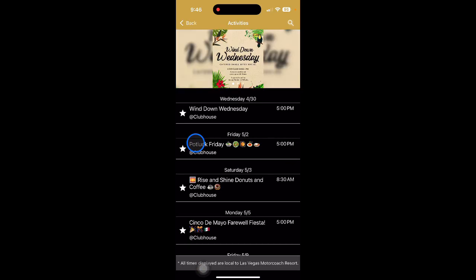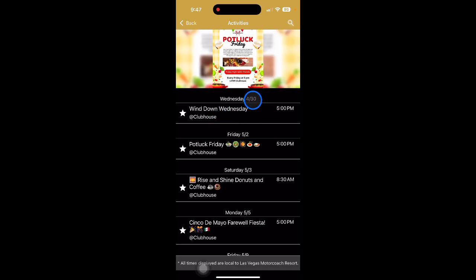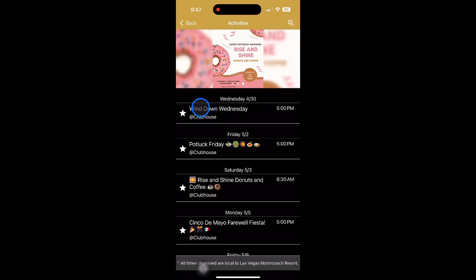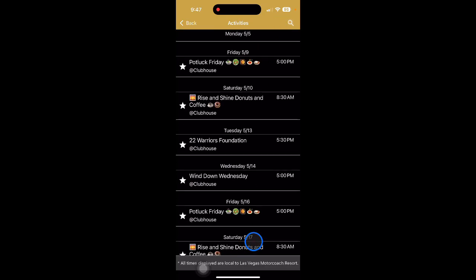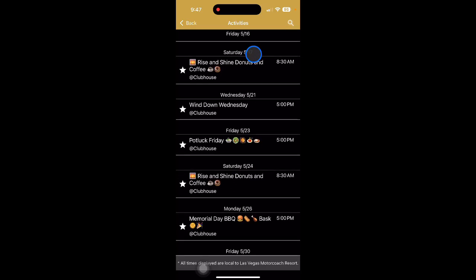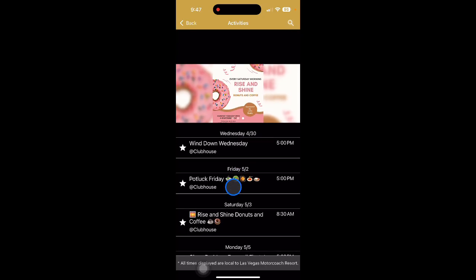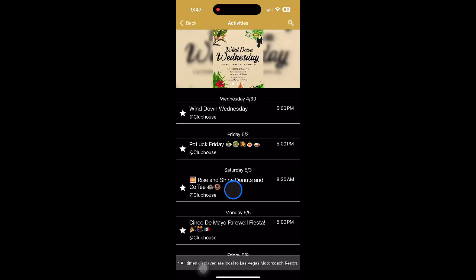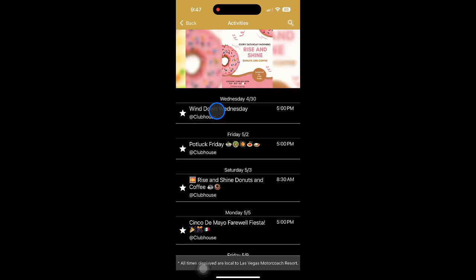Once this is open, you can see the events in order by date. Wednesday on 4/30 is Wind Down Wednesday, then Potluck Friday, Rise and Shine Donuts, Cinco de Mayo, and this is quite a long list, and you can look quite a bit ahead into the future. But let's go back up to the top here and look at Wind Down Wednesday, and all of the information I'm going to show here is going to be the same for each item offered. So let's click on Wind Down Wednesday.